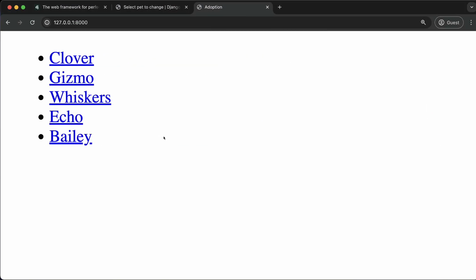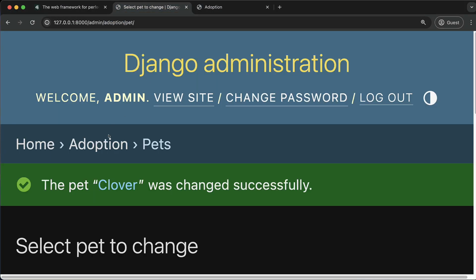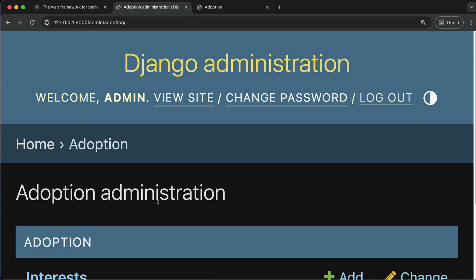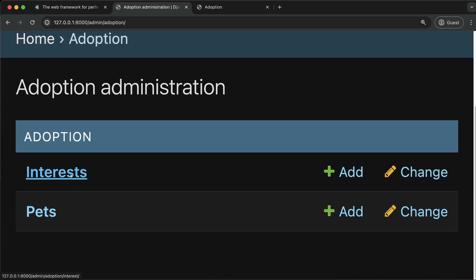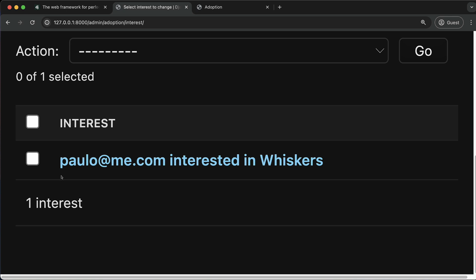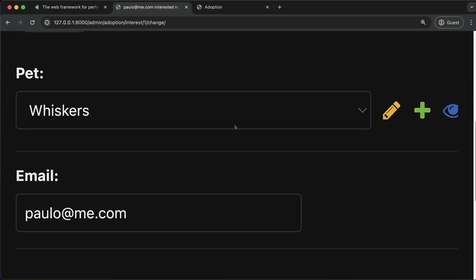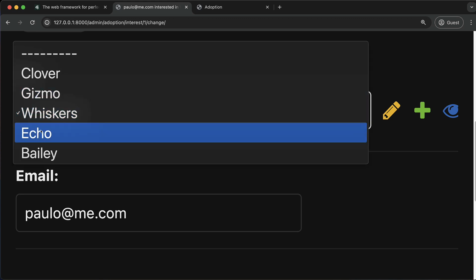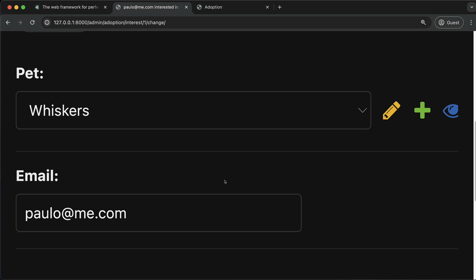Okay? Now, let's go back here. If you go to admin to see if this worked, I'm going to go to adoption. Let's go to interest. We should have one interest. Click here, and voila. We have paulo@me.com interested in Whiskers. Isn't that great? If I click on here, you can see indeed the pet was added, the relationship. Of course, anybody who sends an email, they're interested. They have to be interested in something. In this case, they're interested in Whiskers. And voila. And from here, of course, I can change, but you can see that all of that was done in the back end.